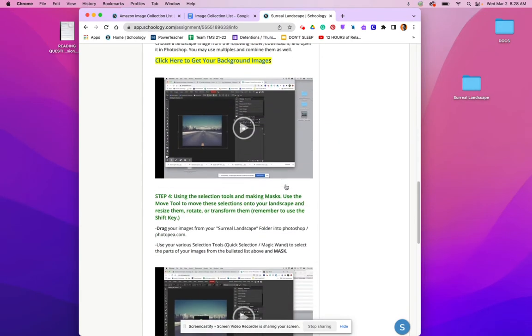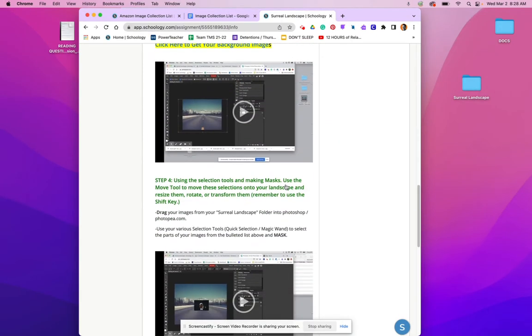specifically. For step 4, you're going to be using your selection tools and making layer masks to use the move tool. Now these move tools select things in your landscape and resize them. You're going to rotate, retransform them, and make them look different. Be sure that you are resizing them appropriately and that they are not getting all squished. So that way you don't have, like, say, a duck, but you shrunk it and you made it unproportional, and now it looks really tall and skinny.